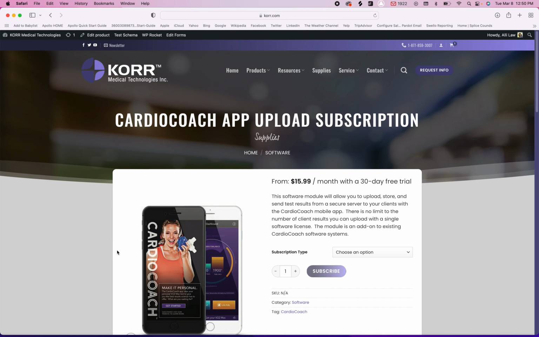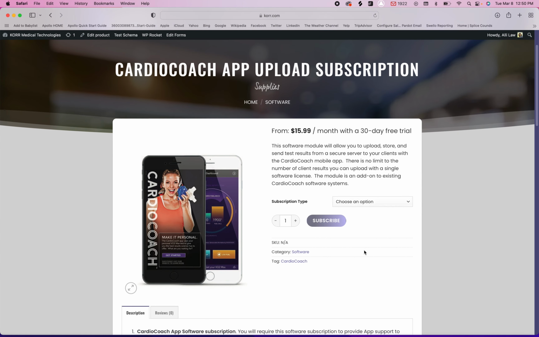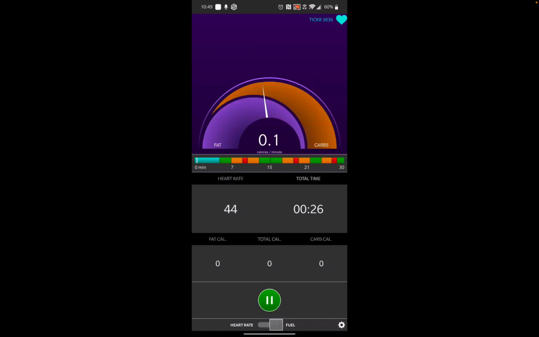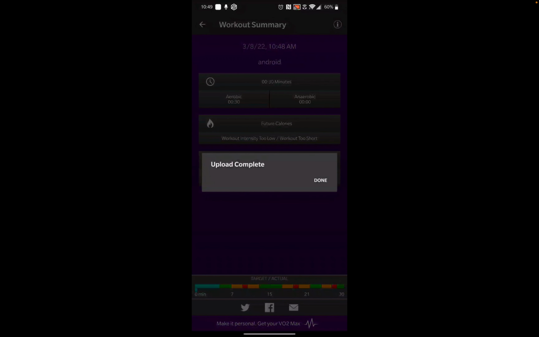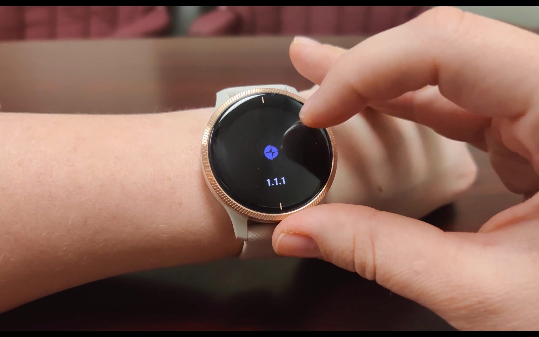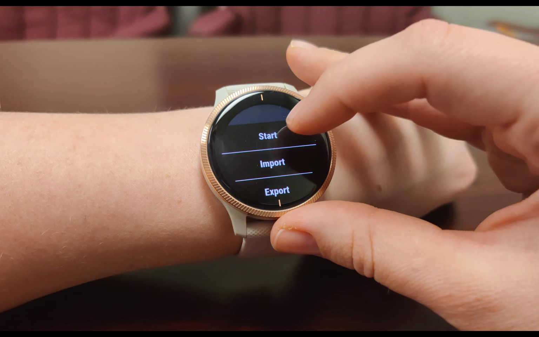If you have purchased a CardioCoach app upload subscription from core.com, you may be familiar with uploading results to and exporting workouts from your client's CardioCoach mobile app. Now, you can do the same with their Garmin Connect IQ app.